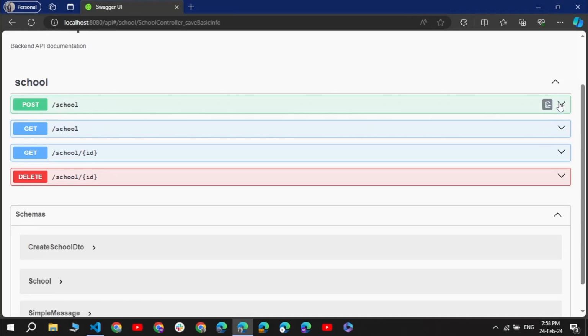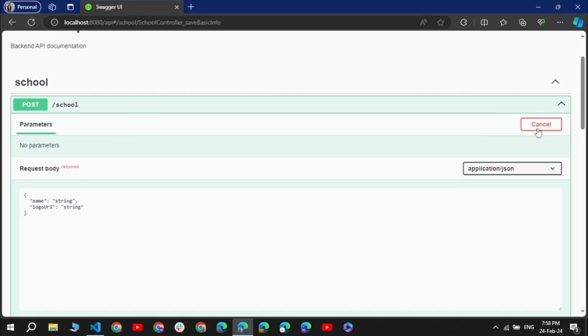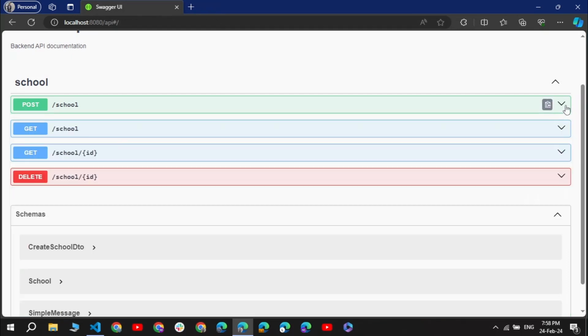And now we can test this functionality from the front end. So we have this endpoint where we can create a school and we can get all schools. And we know that the endpoint is working well because we have tested it with our Swagger docs, which is linked to our backend, and everything works. So the endpoint is fully functional.